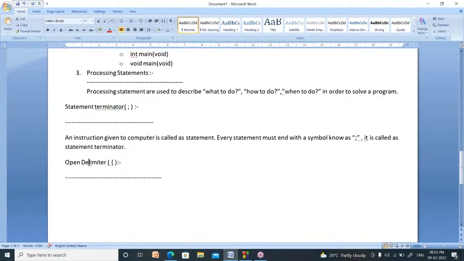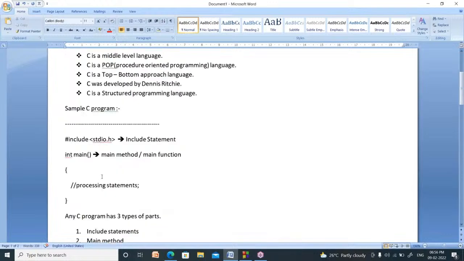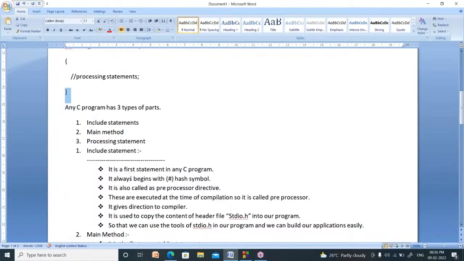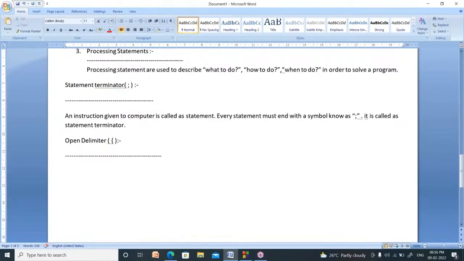Now, delimiter comes from limits. You know limits. Sometimes your friend or your mother or your teacher speaks like this: be within your limits. What is the meaning of limit? You know, no? So, limits. These two symbols indicate the limits of a function. One is called the open delimiter. The other is called the closing delimiter.